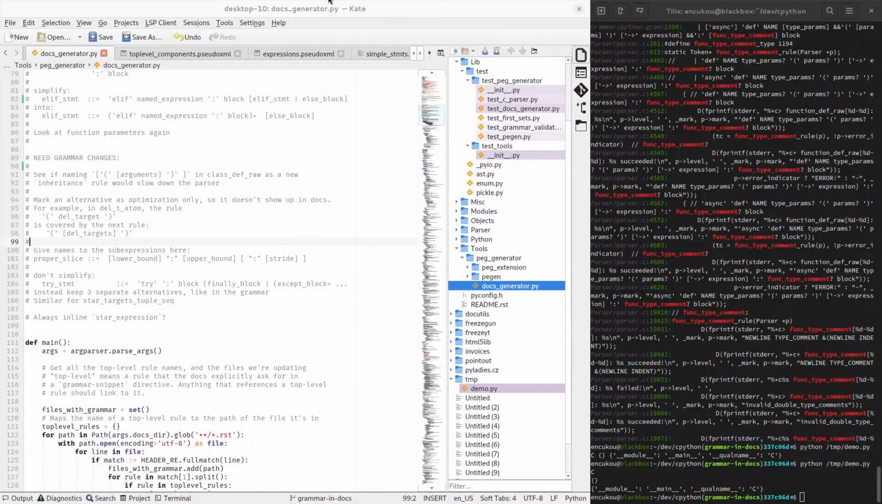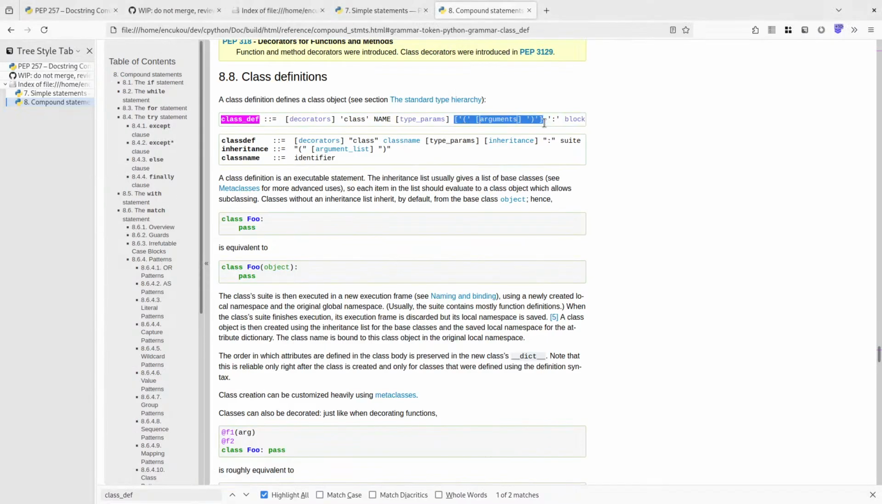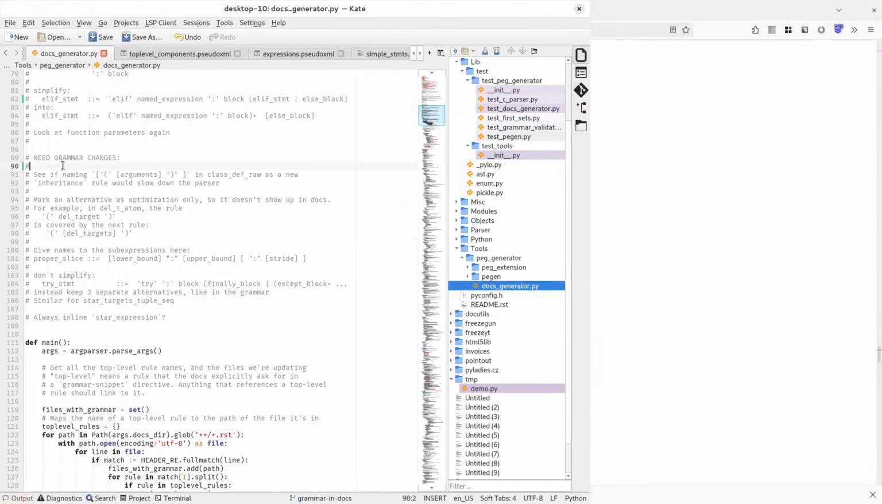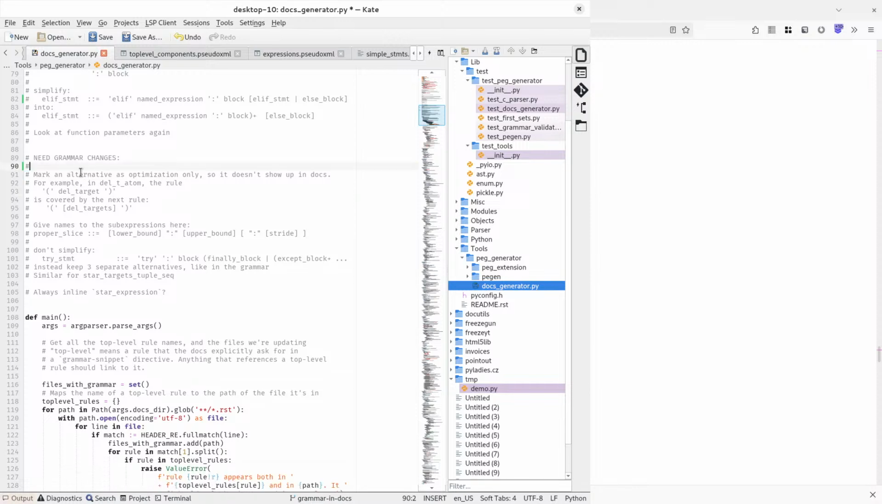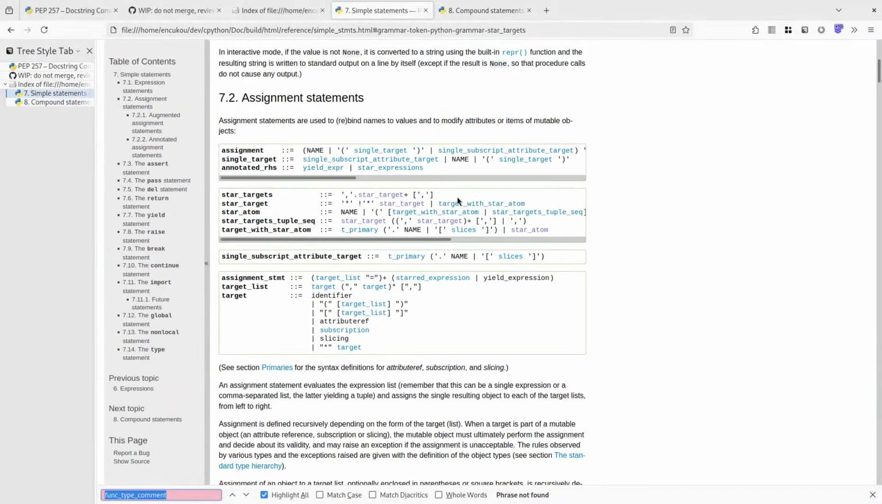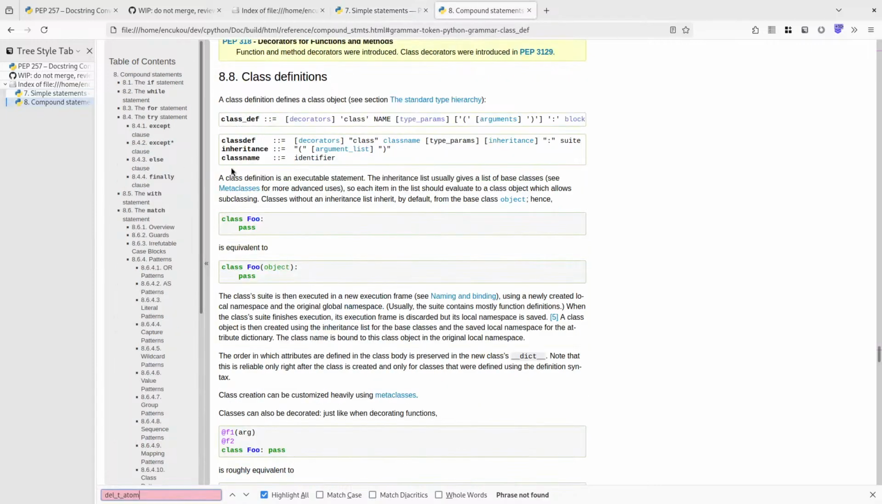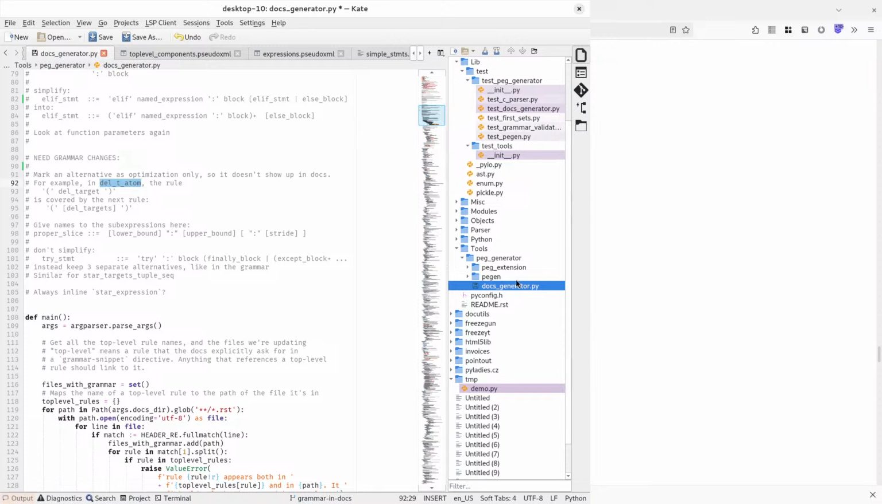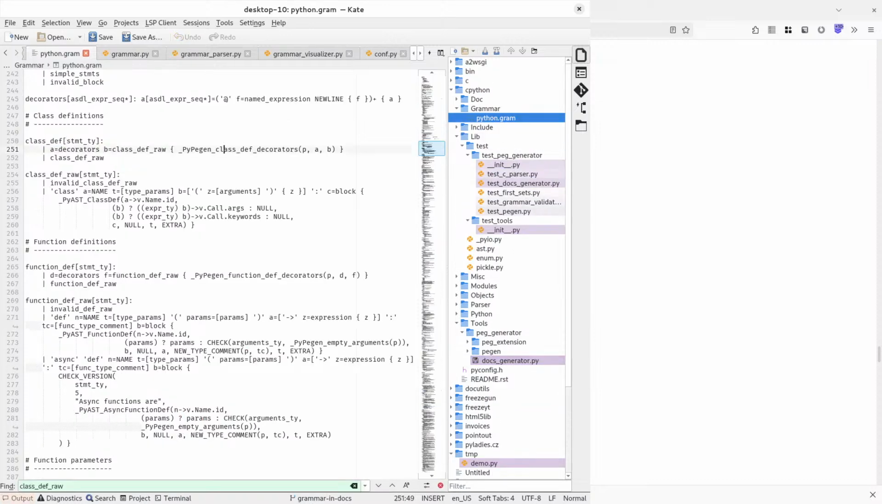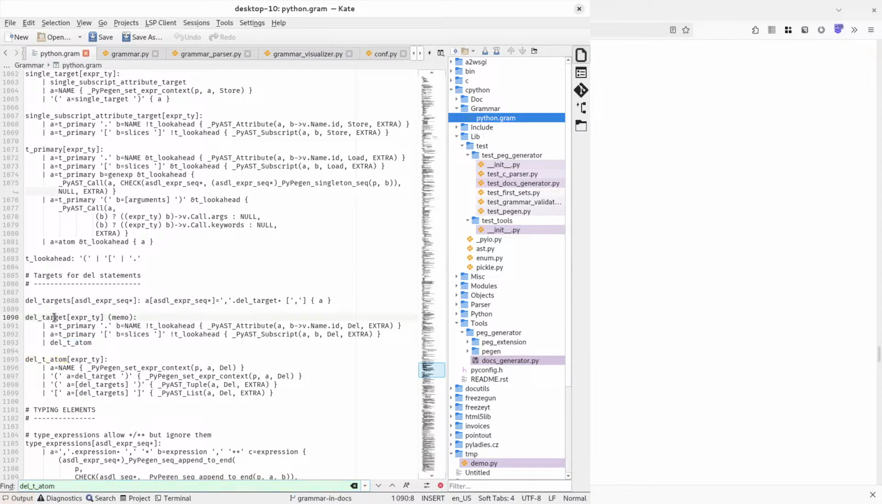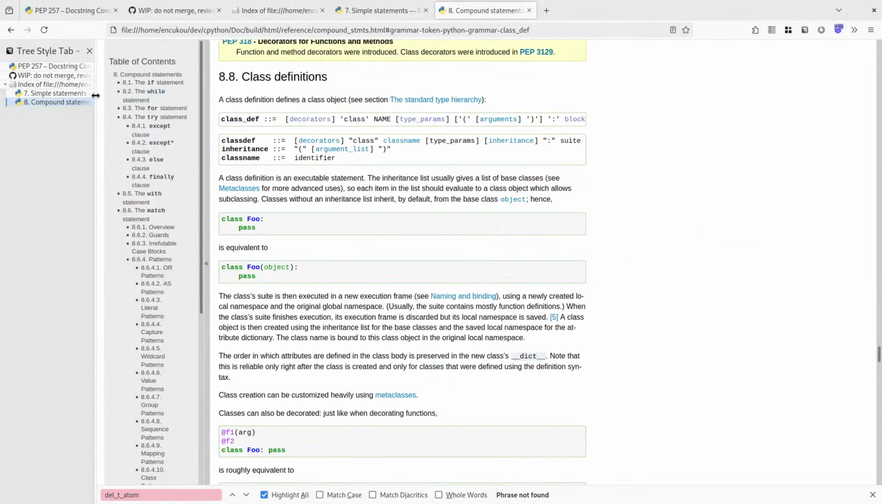Right, so this is probably not worth changing the grammar for then. Let's remove the to-do here. So mark an alternative as optimization only. So in del_t_atom, that would be simple statements probably, no. Where's del_t_atom? Did we get rid of that in another simplification again? So del_t_atom is in del_target.